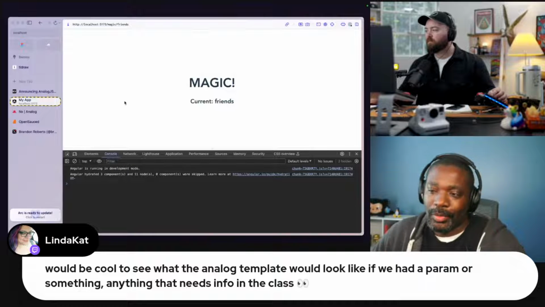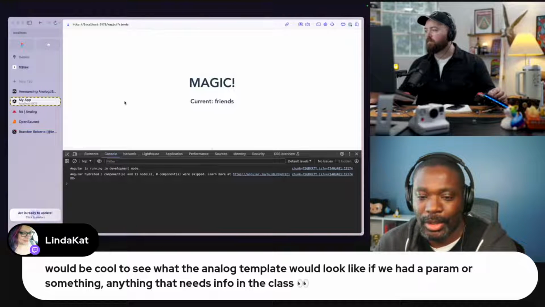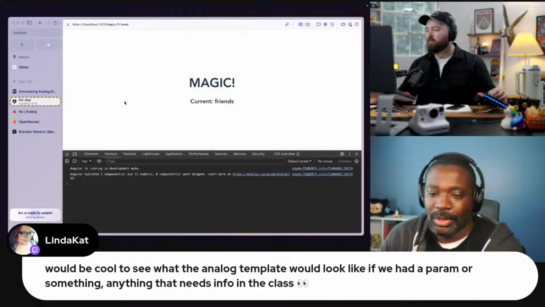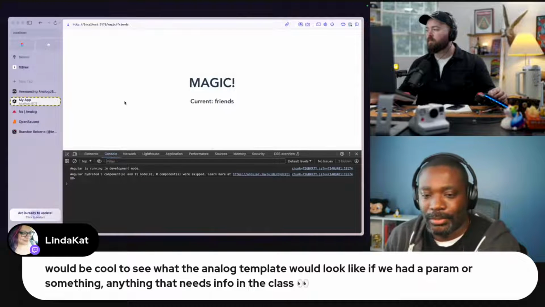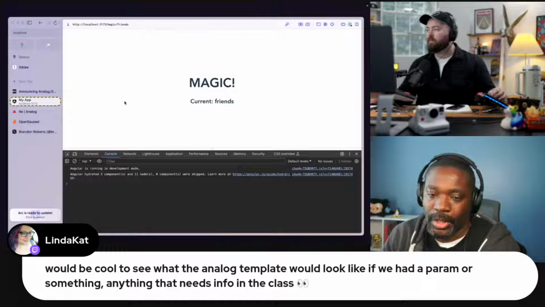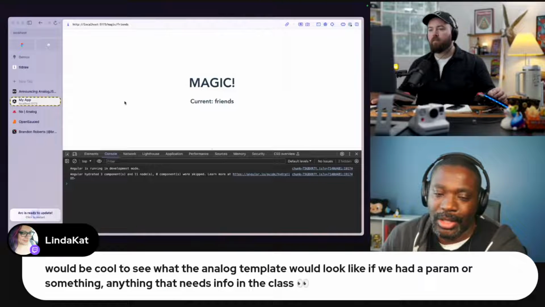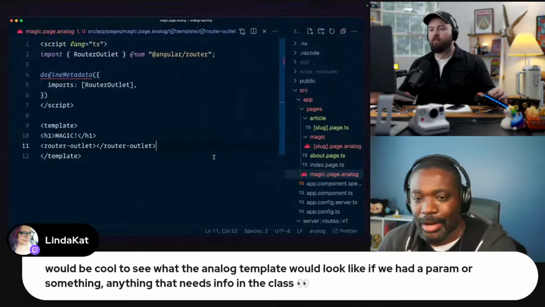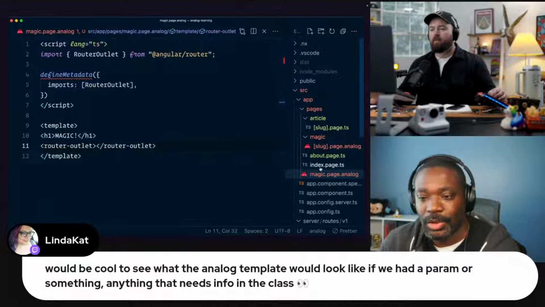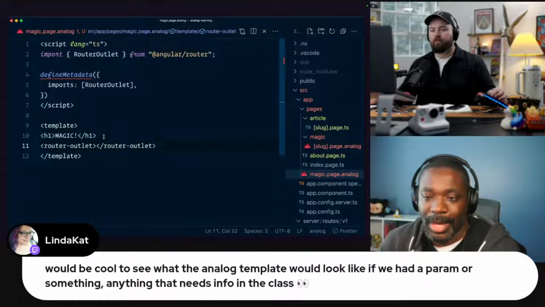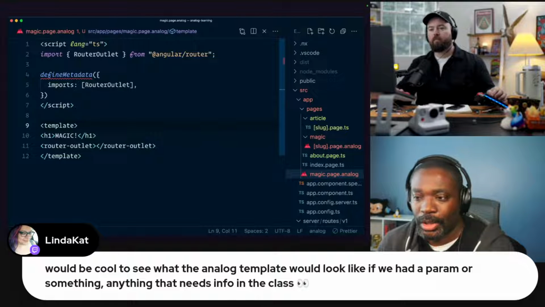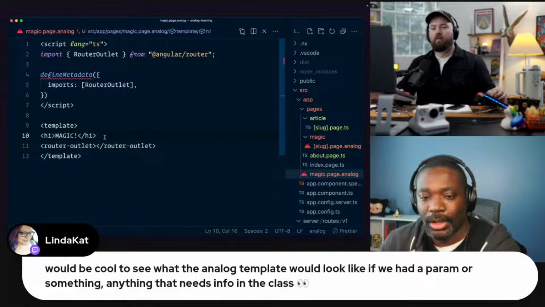We accidentally created a nested layout, but I did talk about that convention before, where you have, like I said, a page.analog and then a folder, and anything under that folder would be kind of a nested layout. So if we had a couple of links between different magic pages, we could switch between those without destroying the whole layout again.